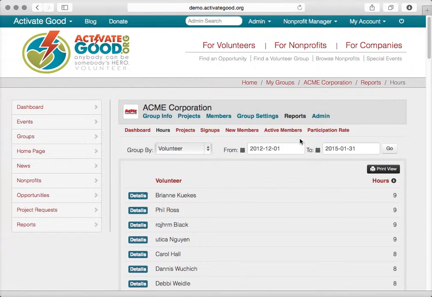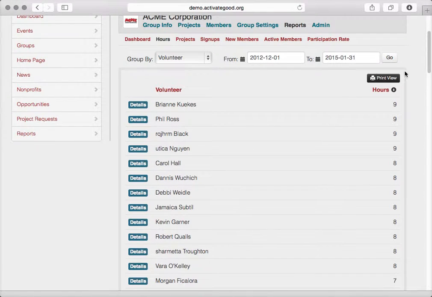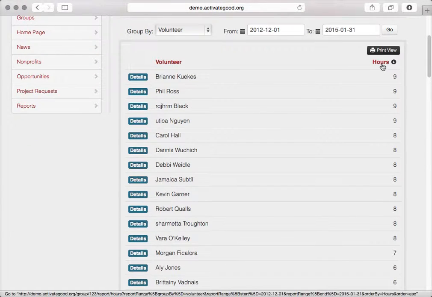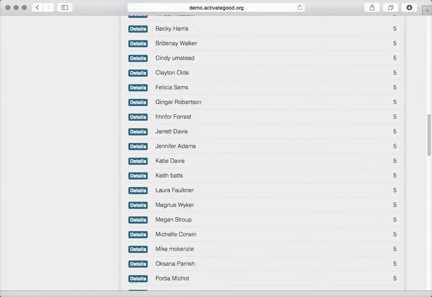Now I should point out these aren't real people either. This is fake data that I've entered here. By default, the second level report level here is sorted by hours in descending order. So you can see that the people who volunteered the most are up at the top, and this is by hours. As I get down, I have fewer hours.